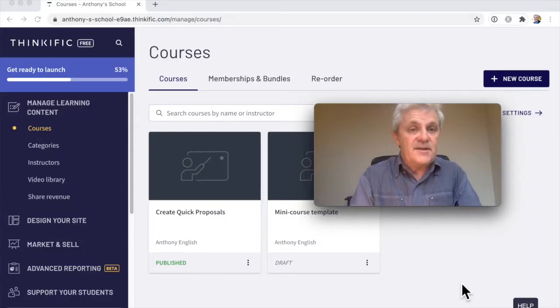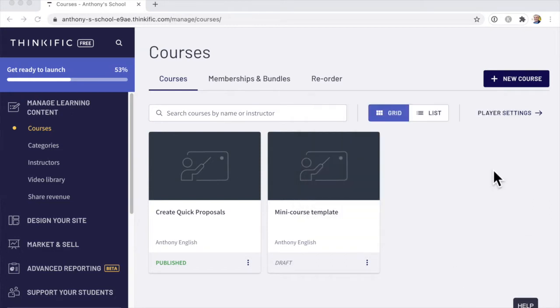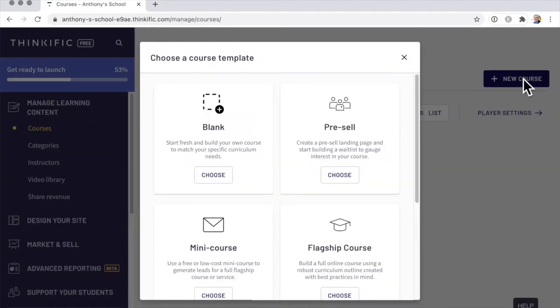So let's have a look at how you go about creating a course. It's really an intuitive platform, so we can go into new course here. Now, one of the great things here is that you can start blank. And so that means that you're just building everything in your course from scratch.